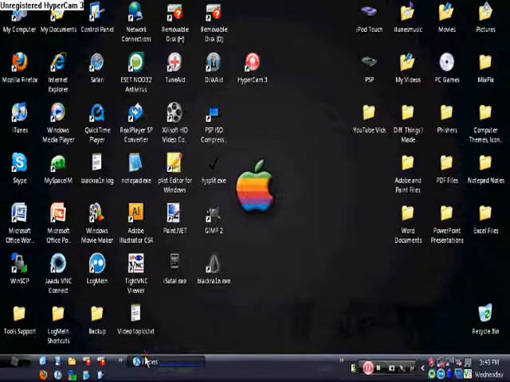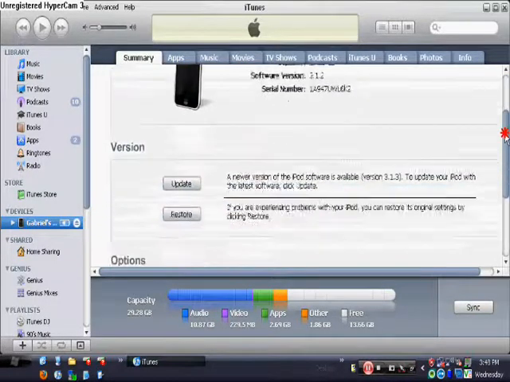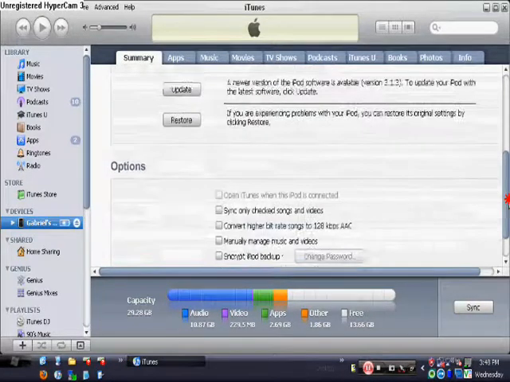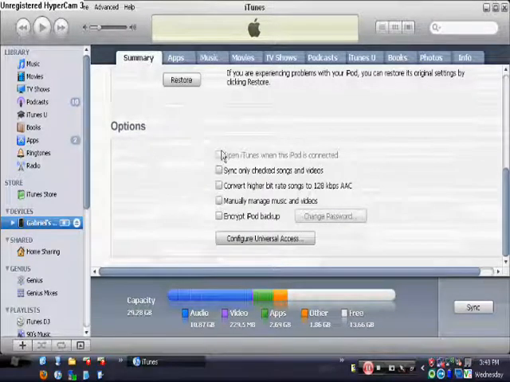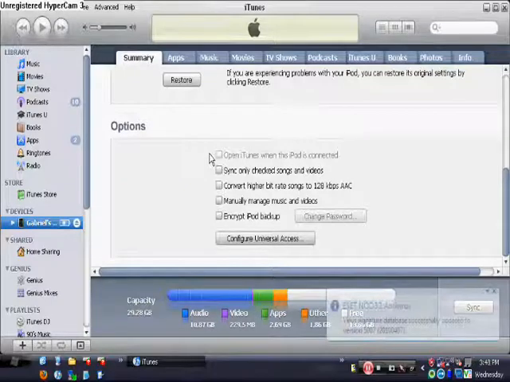Now, for iTunes, when you plug it in, you will go into the little menu where it says your device. And you want to scroll down on the summary tab, right here. You want to scroll down, and you see where it says options, and you see where it says open iTunes when this iPod is connected, and you can see it's grayed out, so you can't select it. Now there's an easy way to fix this, so you can select that, and when you plug in your iPod or iPhone, iTunes will not open up.